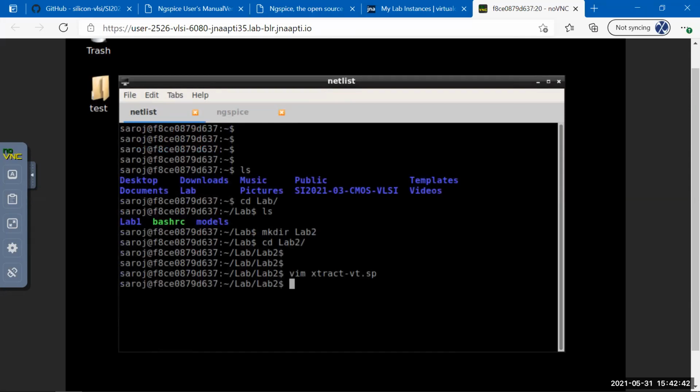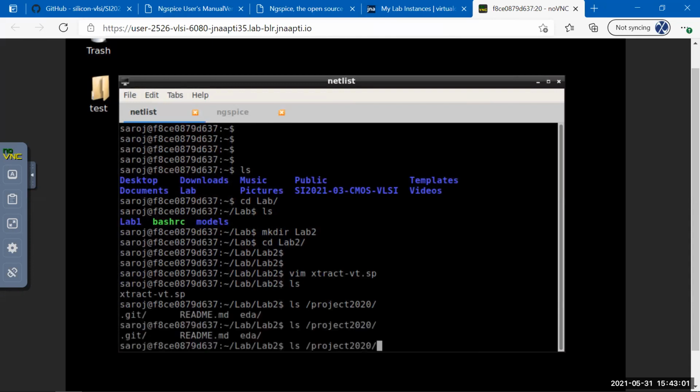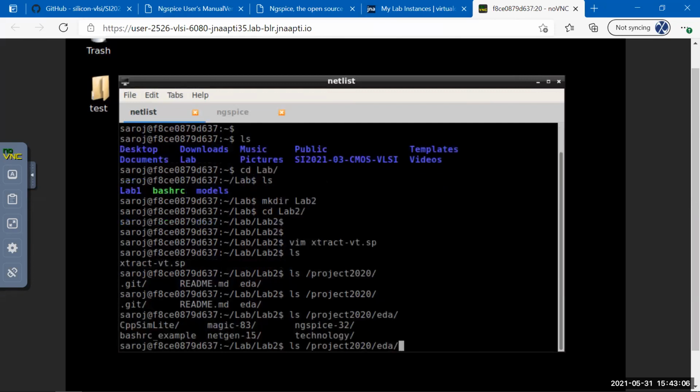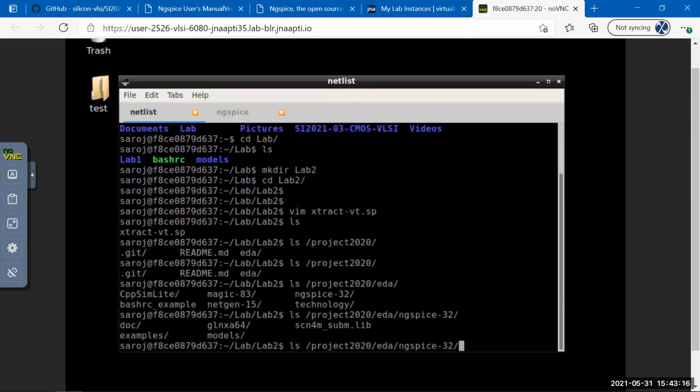Exit. Okay, you're here now. You have that file. You know the ls command, right? If I want to find out where that file is, I do ls. Project 2020. I do just PR and tab, and it automatically completed it. If I forgot what the next one is, I can do tab. You can see it is EDA. Then I do tab again. Then it should be NGSPICE. So I just type NG and tab. It automatically completes it. Then I do tab again to see where I should go.